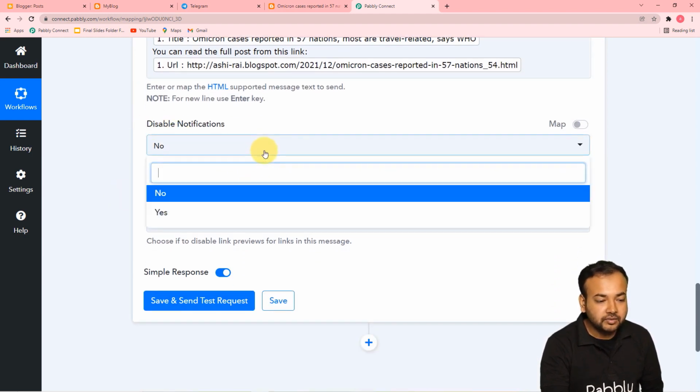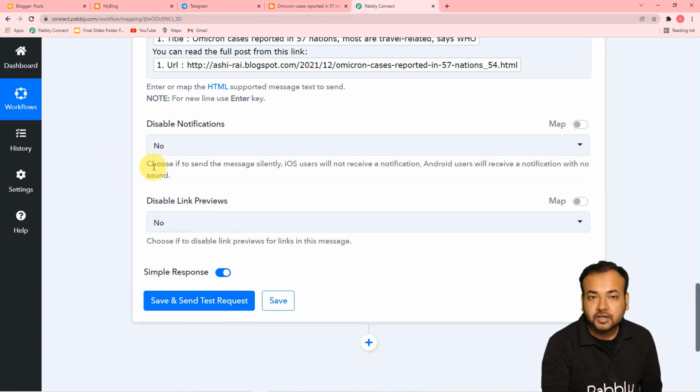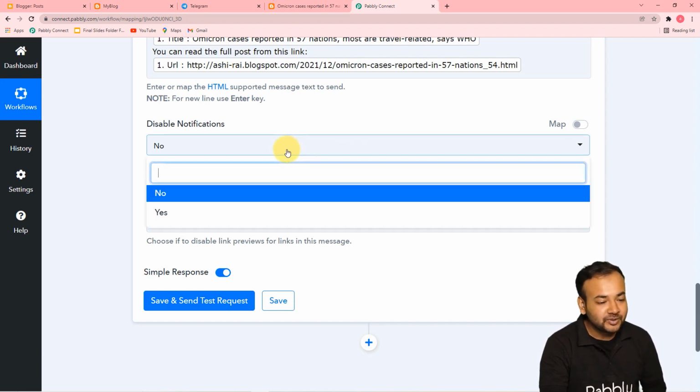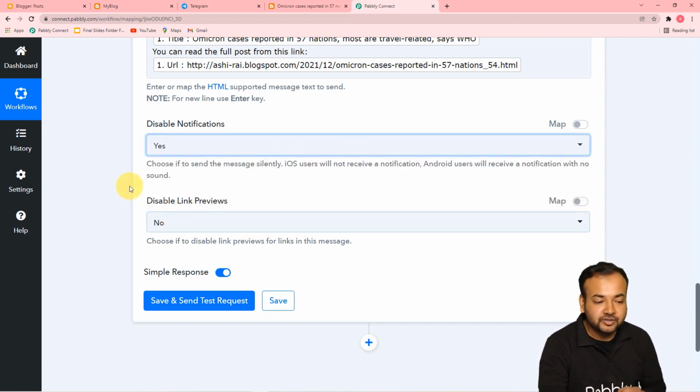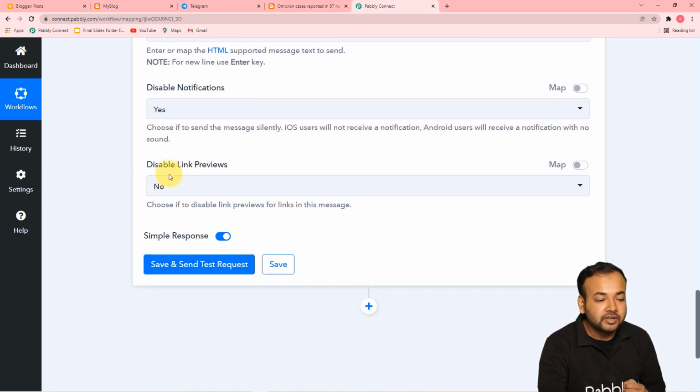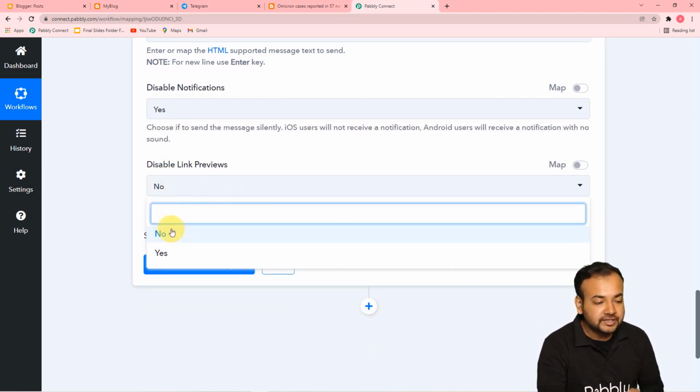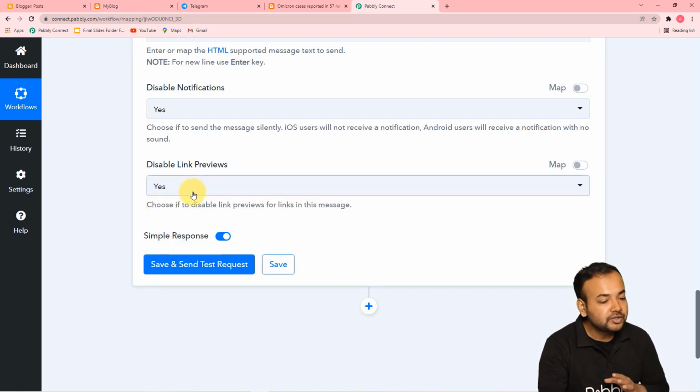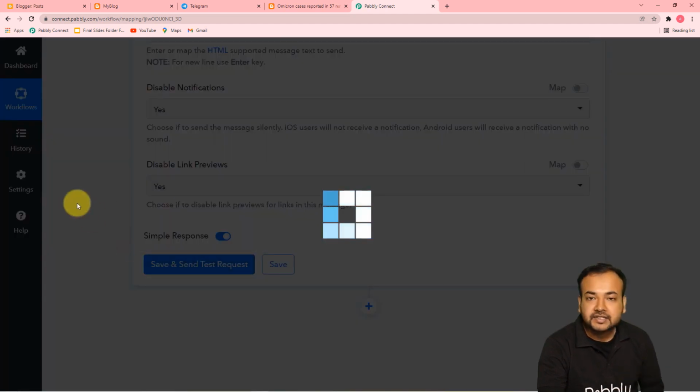So if you want to send a notification of this message, you can choose yes. Okay, you can read here, choose if to send the message silently. iOS users will not receive a notification. Android users will receive a notification with no sound. Okay, so if you do not want to disturb your group members, you can choose no, or if you want to give them a notification, you can choose yes also. And if you want to provide a links preview, you can choose this yes. If you do not want to provide the preview, you can choose no. I'm putting yes now for both of the things. And now let me click here on save and send test request.